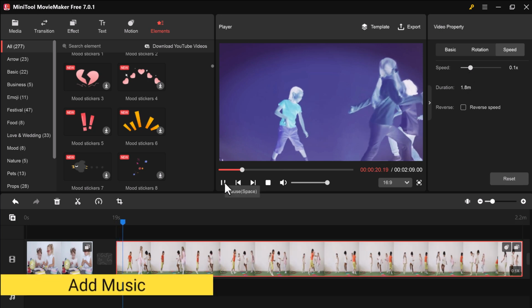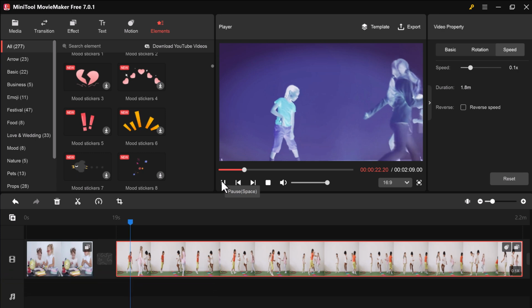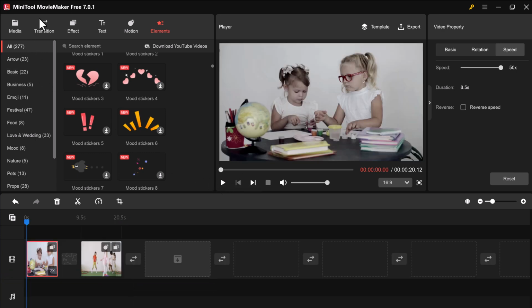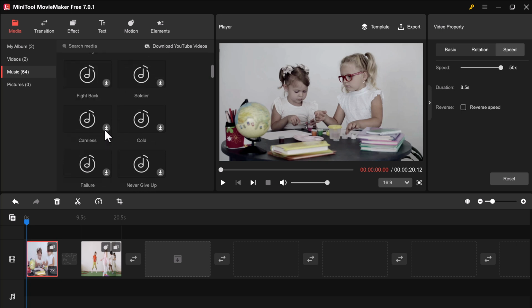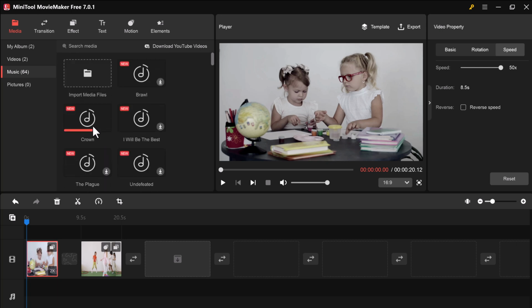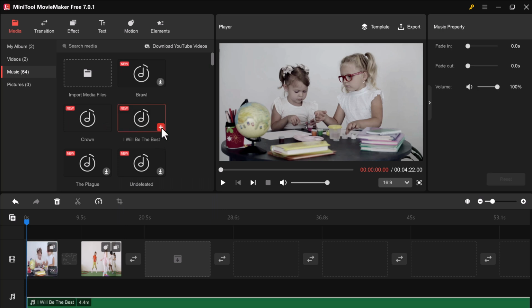And to set the mood of your video, you can add background music from Mini Tool Movie Maker's library. They have a variety of tracks to choose from. Just select a music, drag it to the audio track and adjust the volume to fit your video.